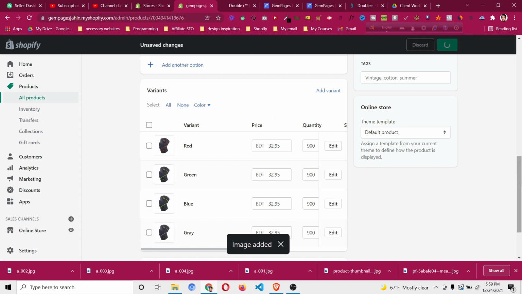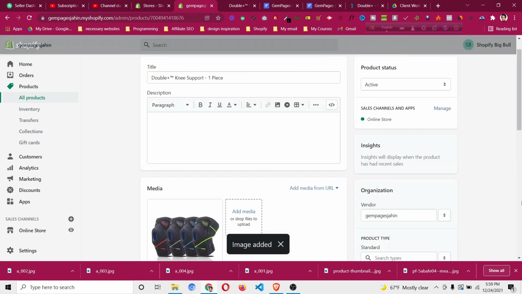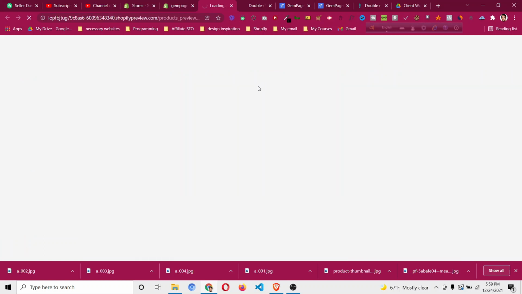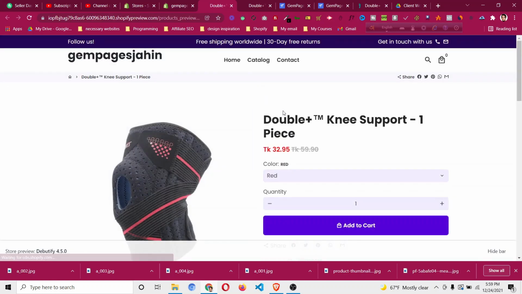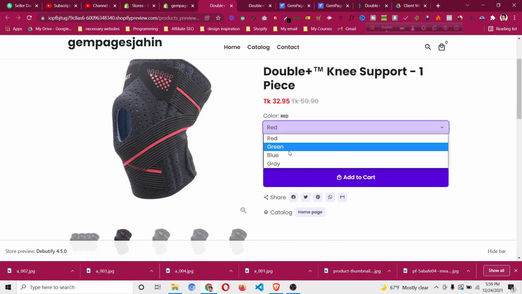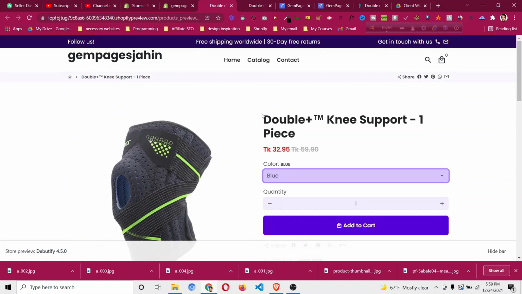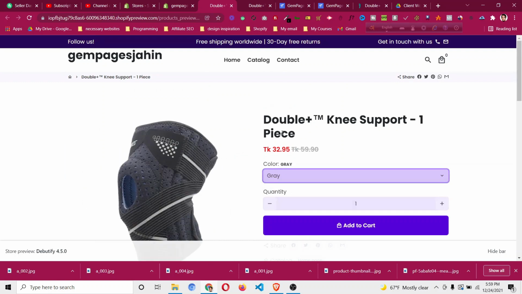Okay, now if I click save, this will apply, and the default product page will be replaced by our design with GemPages. So now if I change it to green, anything to blue, that image will be changed. Okay, so this is the mechanism behind it.